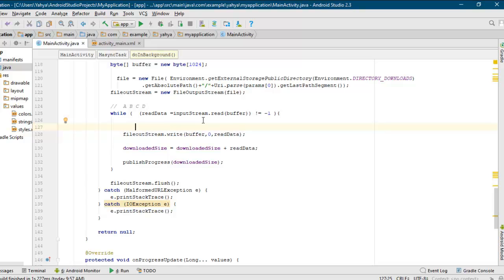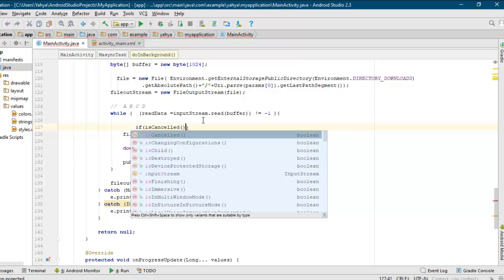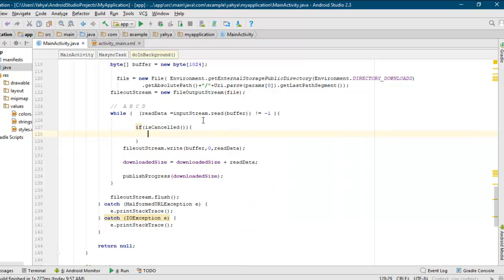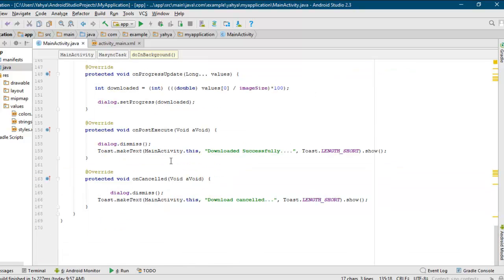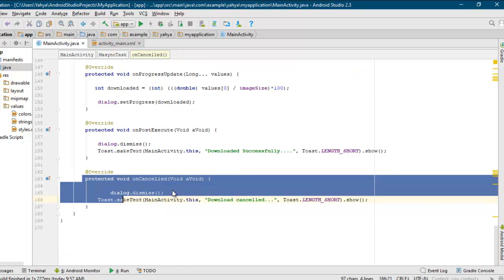You have to check it repeatedly. So I say isCancelled, and it returns a boolean. If it is cancelled, then break the loop and it will come out of the loop and it will say fileOutputStream.flush. Then instead of onPostExecute, onCancelled gets called and it says download cancelled.